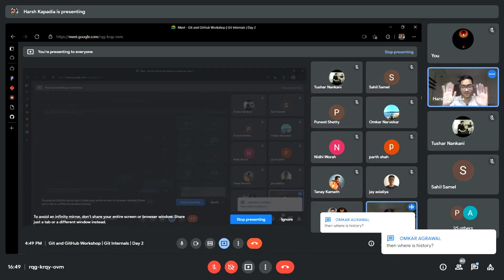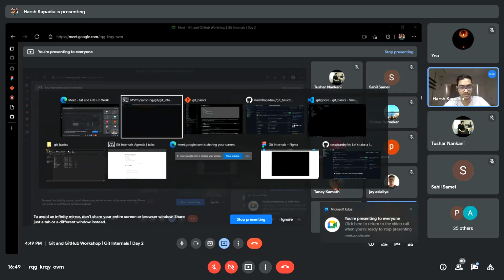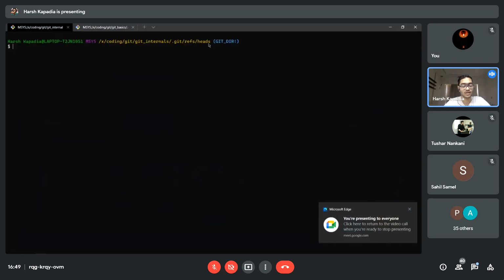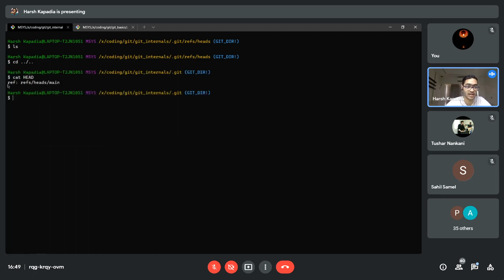History. I'm coming to it. Omkar, I'm coming to history. There's a logs folder that's missing right now. Good you asked that question, it reminded me. I did an ls here and there was nothing in our Git Internals repository. Whereas our HEAD was showing, if we cat the HEAD file, it says go to this particular file. But when we get into refs/heads, main is missing over here.